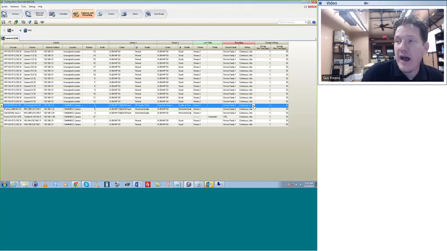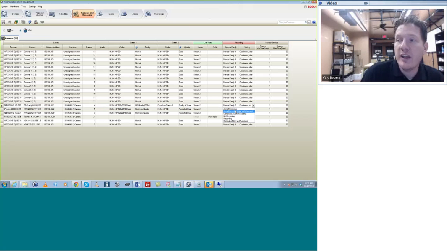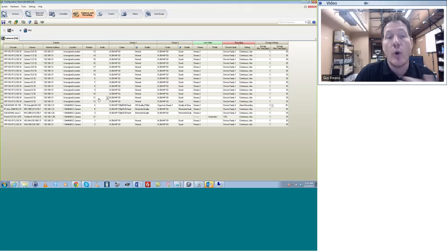And I can set it to be continuous, or only on alarm, meaning only on motion. So this can be only on motion if I wanted it to be. And then here I can set how much storage I want. In this case, I'm going from 1 to 30 days. So that's how you set all of your recording details for your cameras.